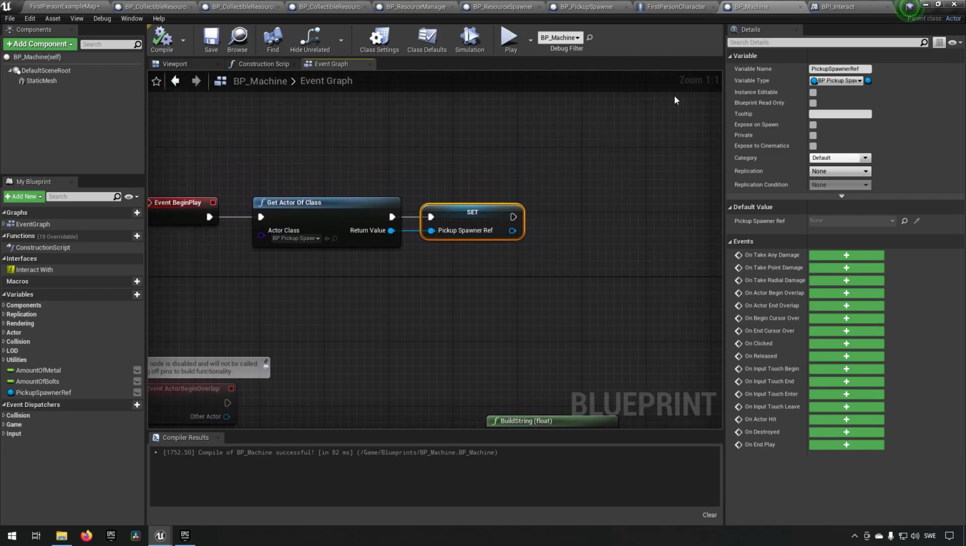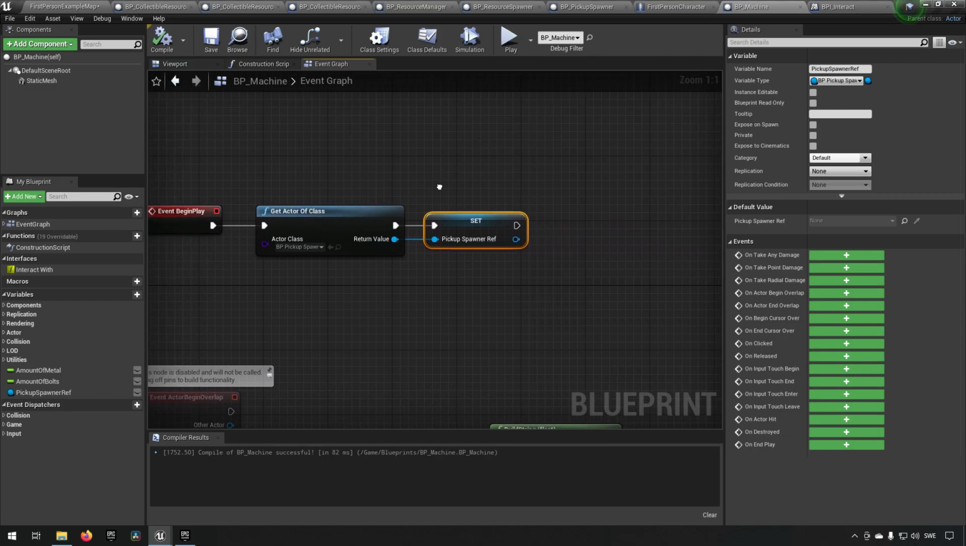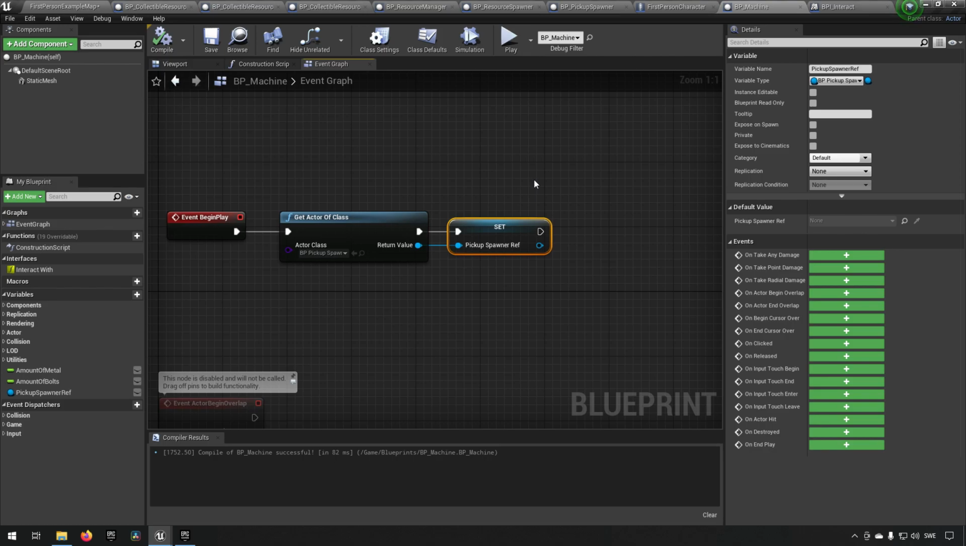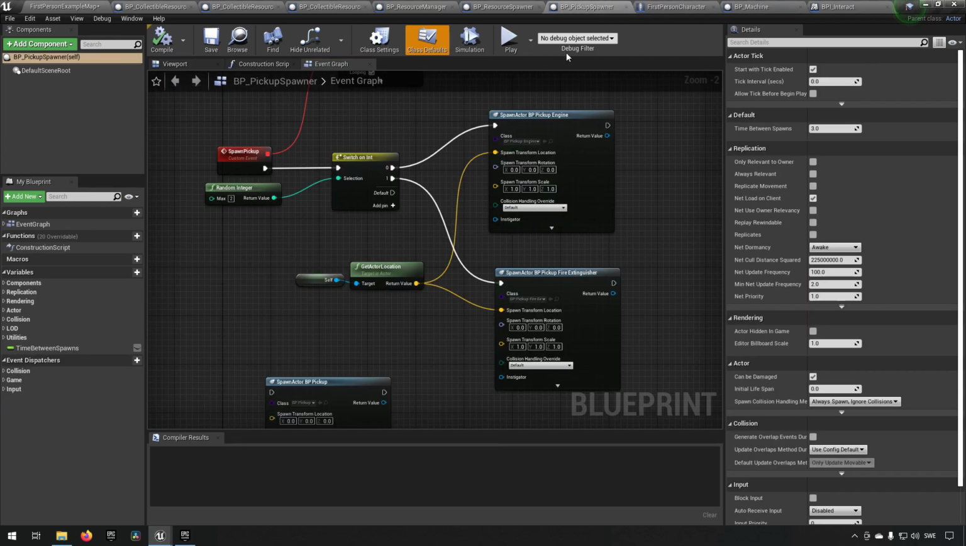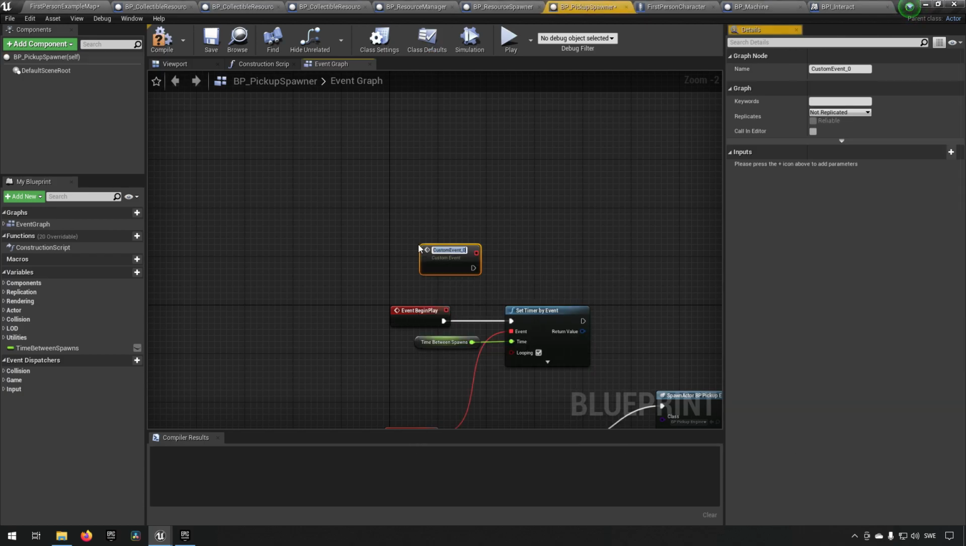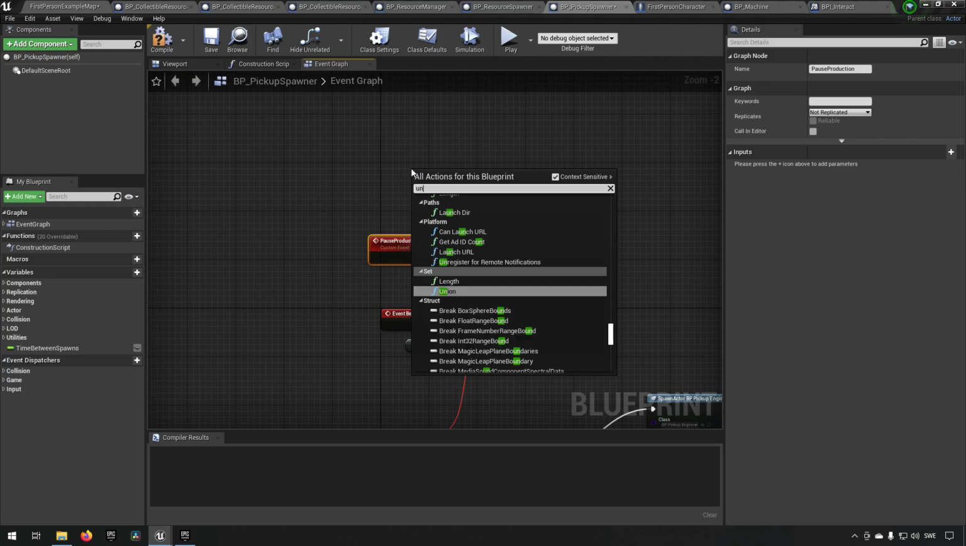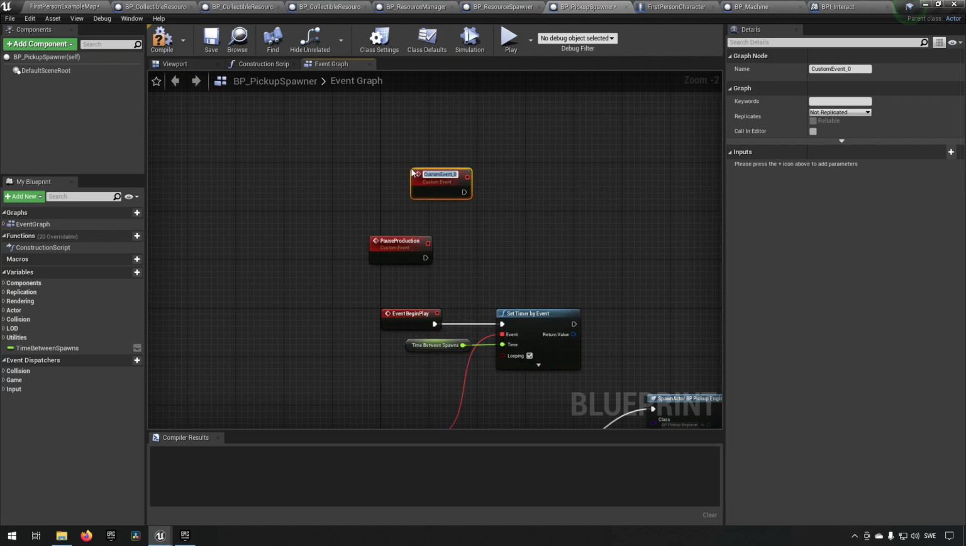However, we need to have a way to communicate with the spawner to say if we have run out of resources, for example, that it shouldn't be continuing to push out items. So if we go to our pickup spawner, we need to make some custom events: pause production, and then we'll make another one called unpause production. Oh right, we need to make custom event first.